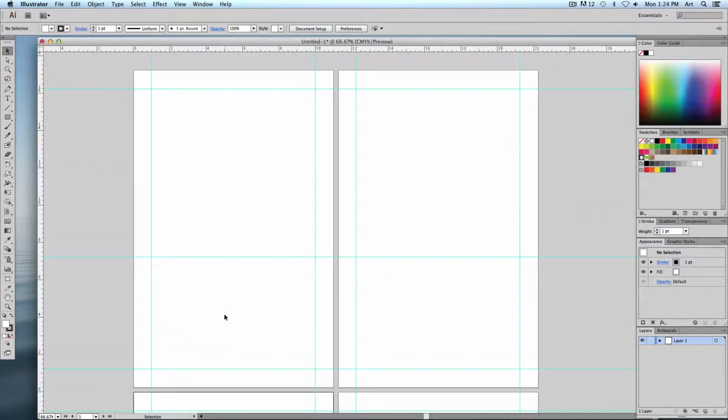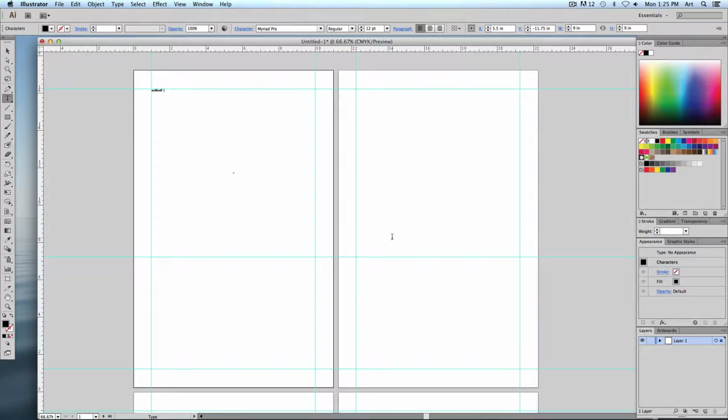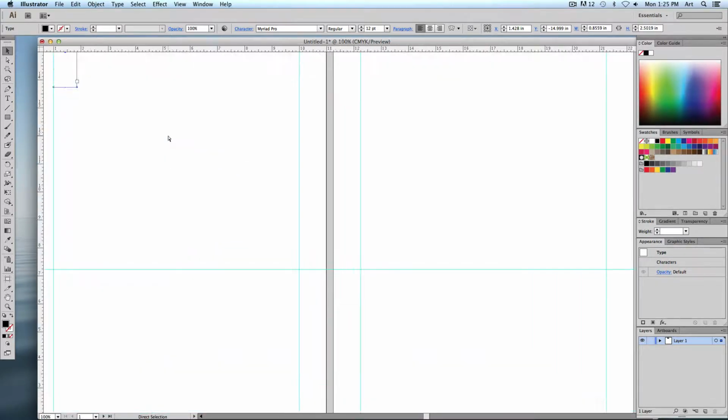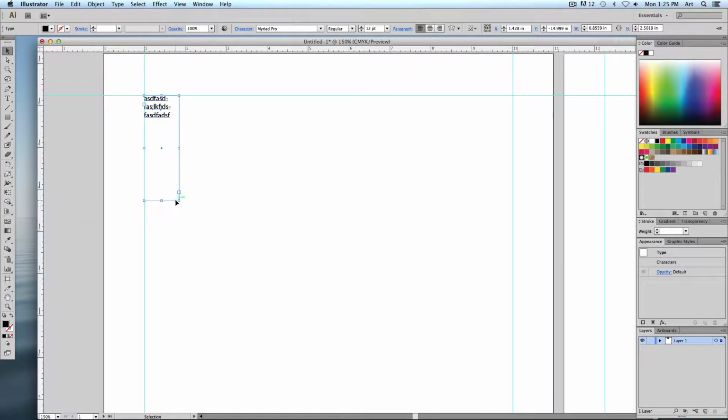Okay. Now let's start adding type into it. Same way with InDesign, you can either click and drag and create a type box and type within that box. Now if I was to choose my selection tool and reposition it, of course it's going to resize the box, but everything's going to stay within that type box. I can actually zoom in and keep working with that. That's what I want you to do.